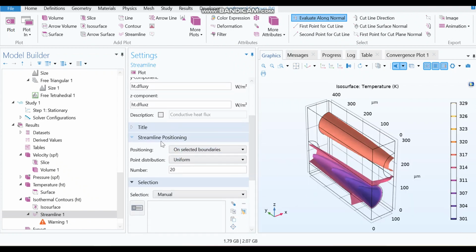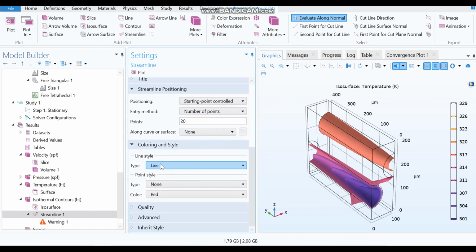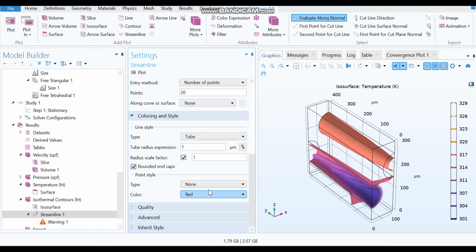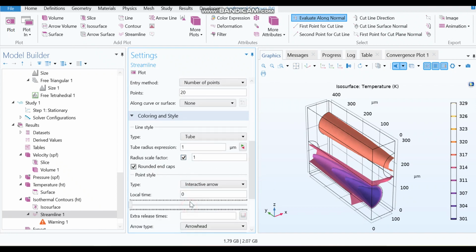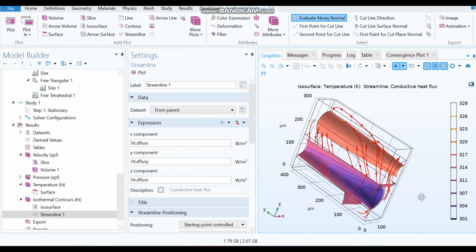Now from the streamline positioning, select this starting point control. In the coloring and style, the line type is tube. Radius scale factor, check this, and the point style is arrow. Now click on plot. So you can see the conductive flux.